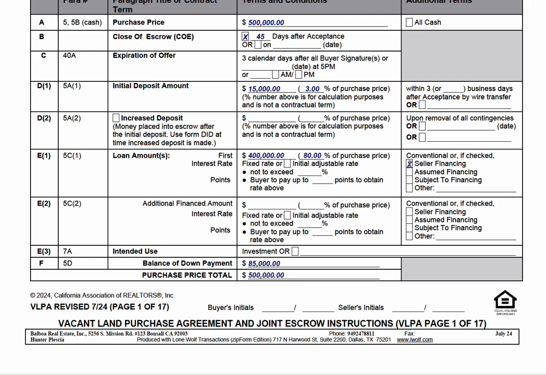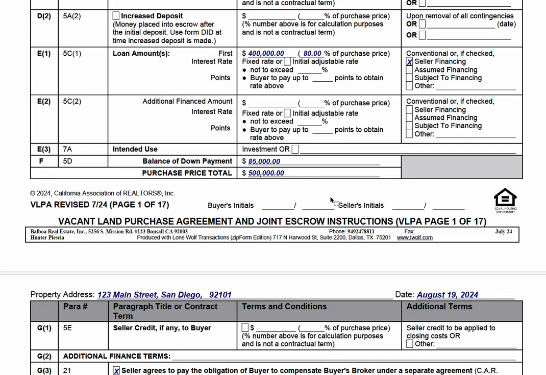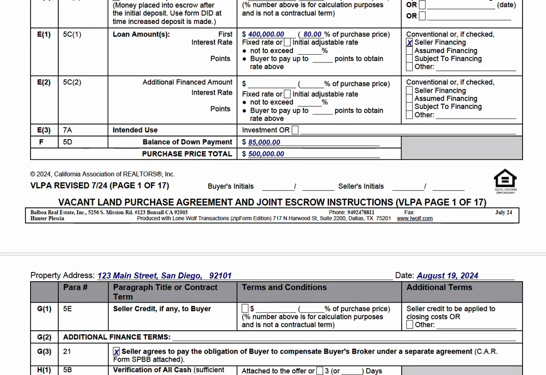When I check this box, it creates a seller financing addendum that's attached after this form. I'm not going to go through that because it's lengthy and there are a lot of variables, but I will talk more about it to give you some direction on how you can do seller financing if that's going to be part of your transaction. So we're going to pretend we're getting a loan from the seller for $400,000, okay? And this is going to automatically reconcile itself right there.